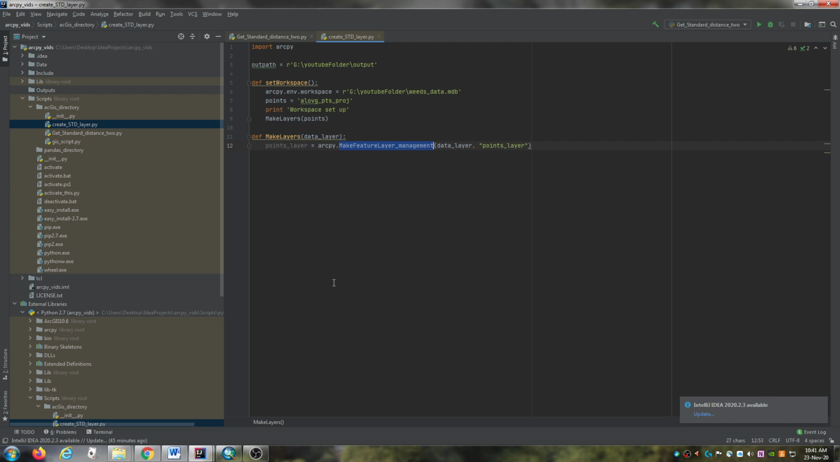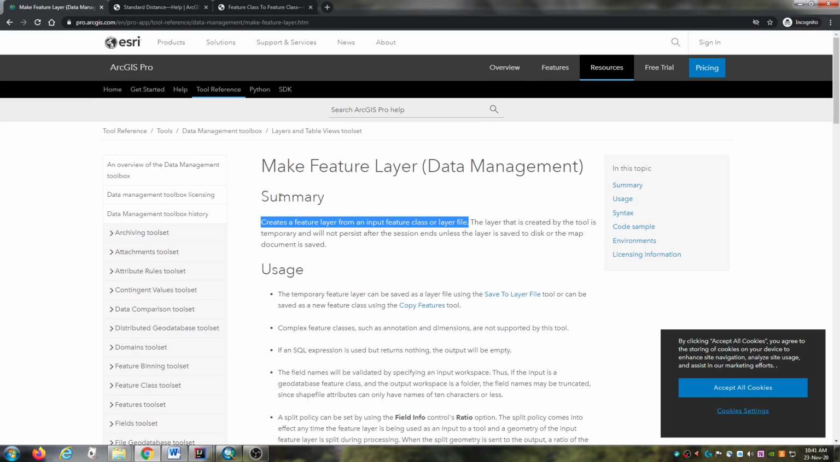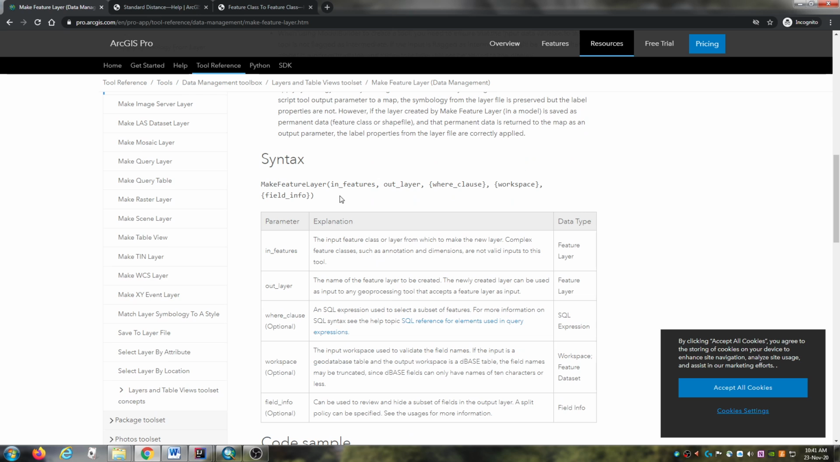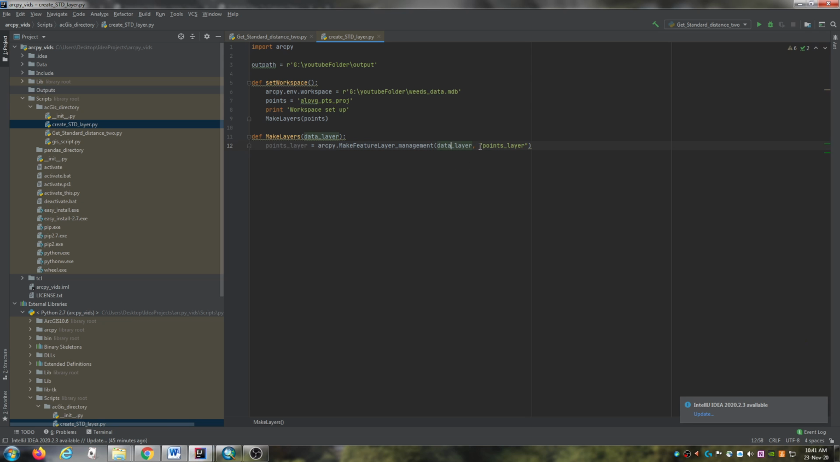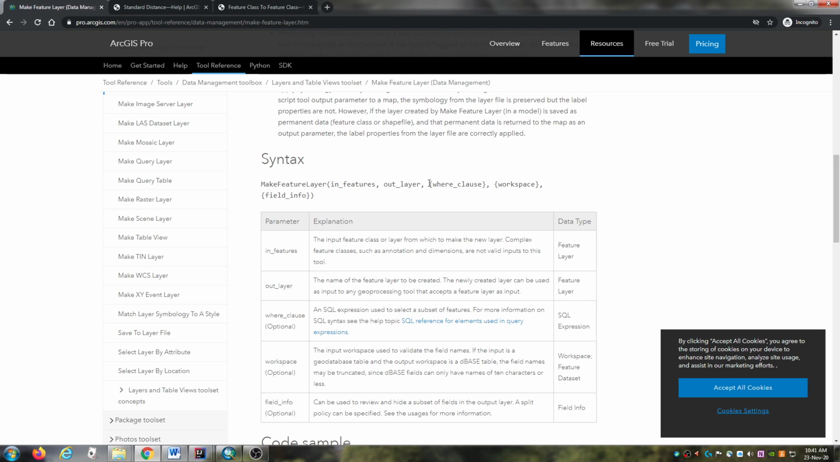So what make feature layer management does, if I go to the documentation for this, is it creates a feature layer from an input feature class or layer file. So we have our points, that's our input feature class, and we're making a feature layer which we can use. And how it works is it has a mandatory input features and mandatory output layer. So back in IntelliJ, this is our output layer, which I'm saving as points layer, essentially. And it also takes in optional other parameters if you wanted to put in that kind of stuff.